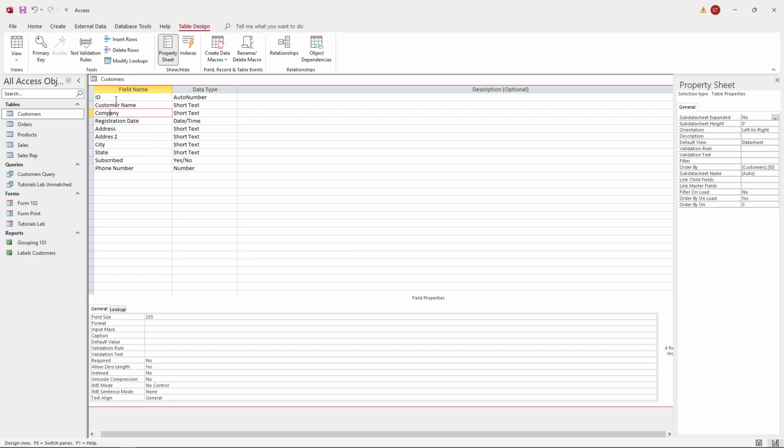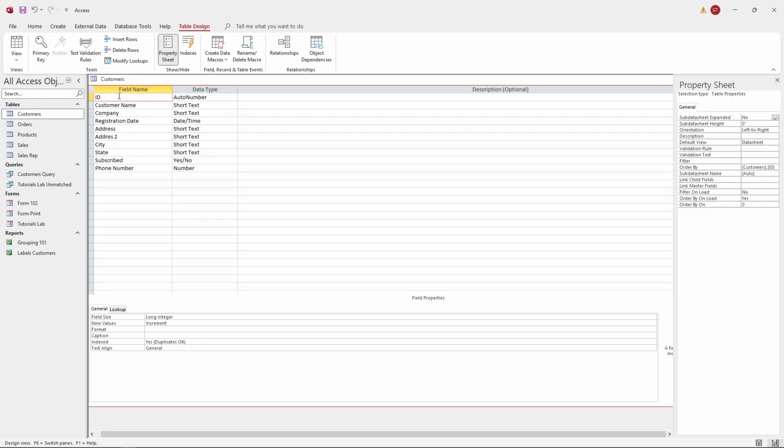Next, select the new field you want to designate as your primary key by clicking on it, then click the Primary Key button again. The key icon will now appear next to your newly selected field, confirming it as the new primary key for your table.